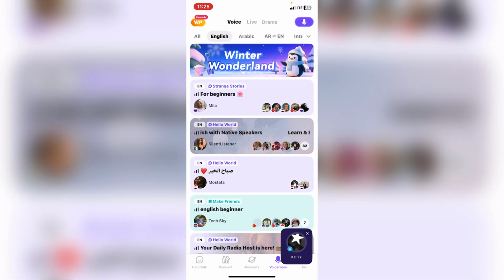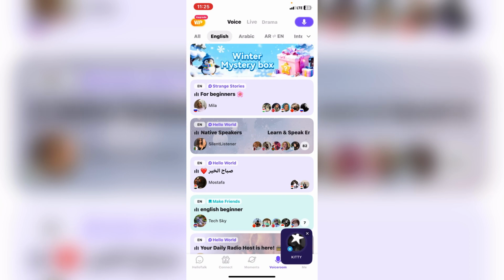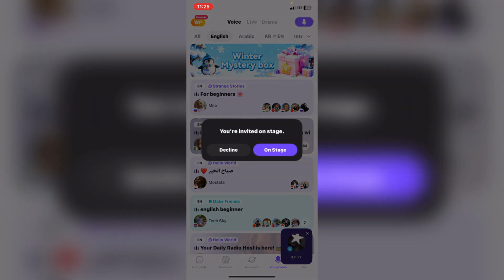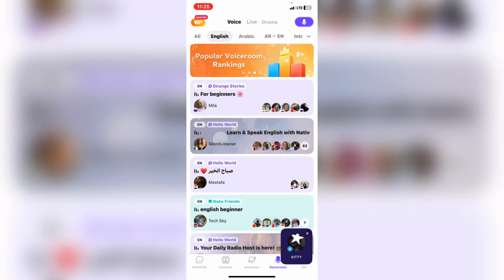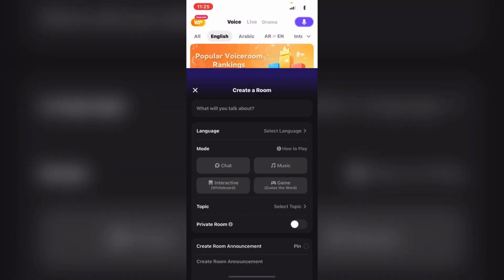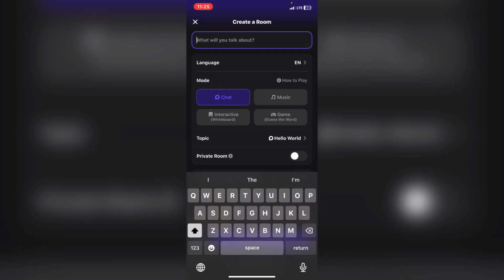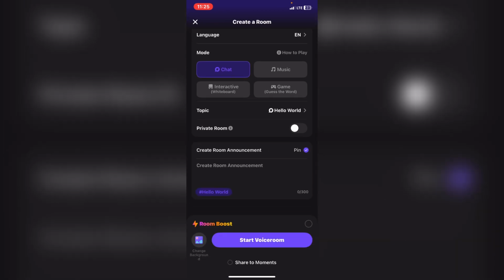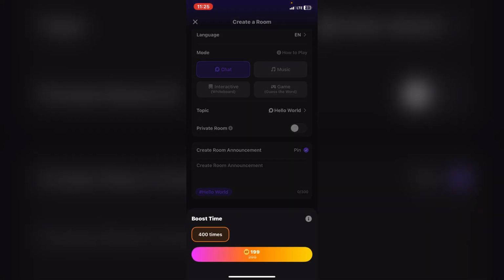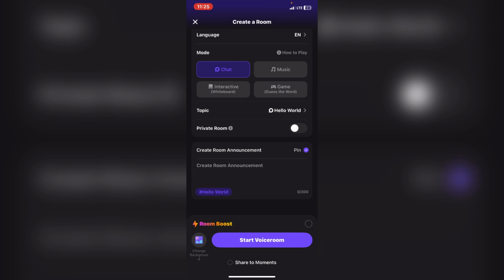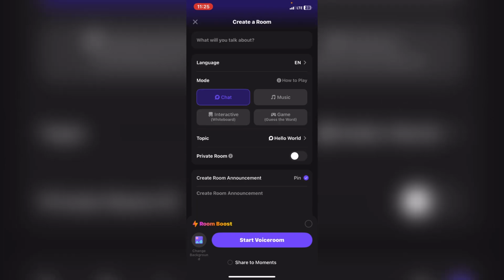And if you need to create a room for you and other people, tap on the mic option in the top right corner. And from here, create a room, insert your title, the language, the mood, and the topic. Choose whether the room is private, complete the other things, and share to moments if you want from here, or a room post, then tap on start voice room. This is very easy to do.